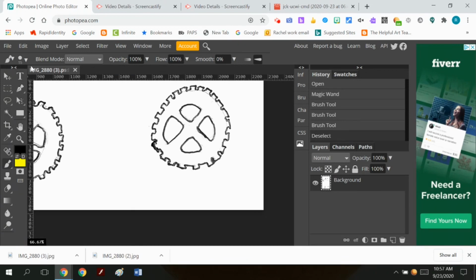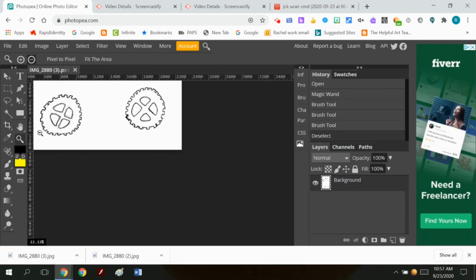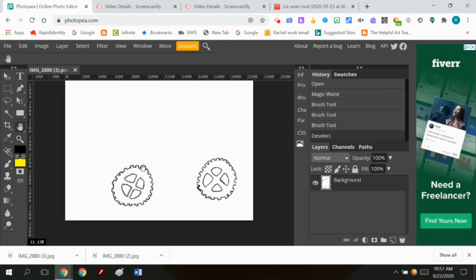So now I'm going to zoom out. So I go to my magnifying glass and I hit minus. I'm going to zoom out. I can just take this hand and pull it so that I can see everything.